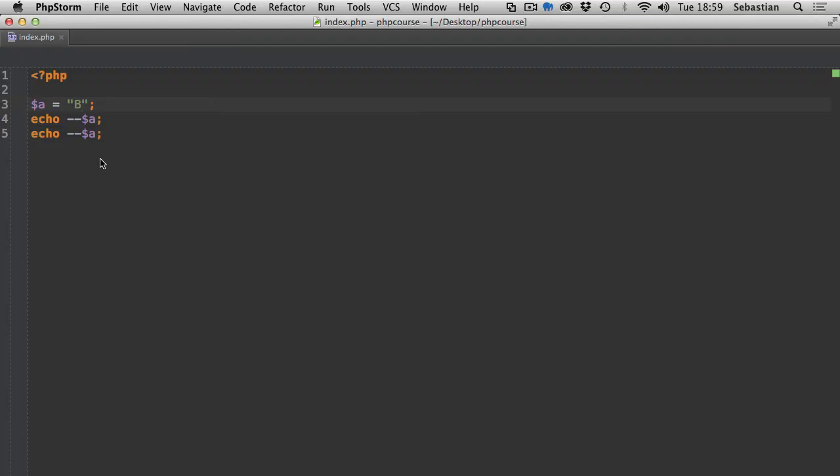So that's pre-decrementing. Let's try post-decrementing now. And post-decrementing, if we start with simply number 1, then we use this variable, but we are going to decrement it after. So it's first going to return 1, and then it's going to decrement it. So this first echo will return 1. Once it's been returned, then the following line will return 0.